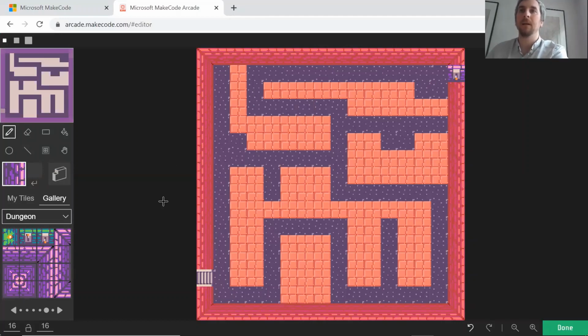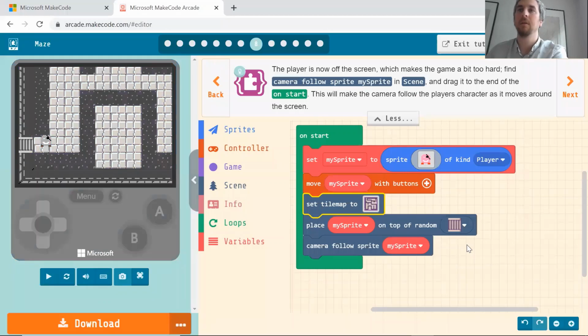Okay, walls are finished. So now I've highlighted everything that went to the wall. I left my paths open. And now that is done, so click the done button. And let's move on to the next step.